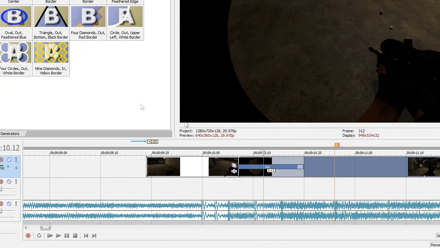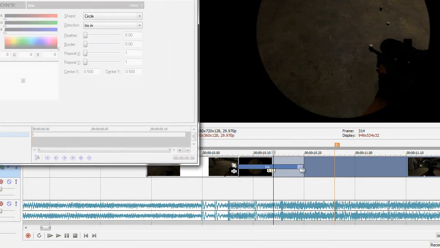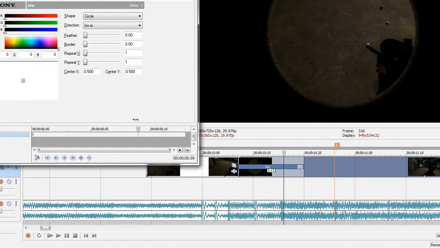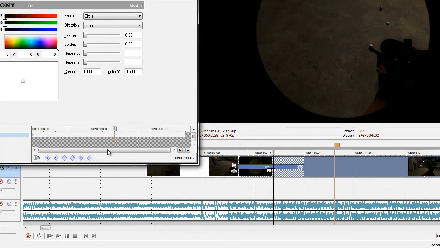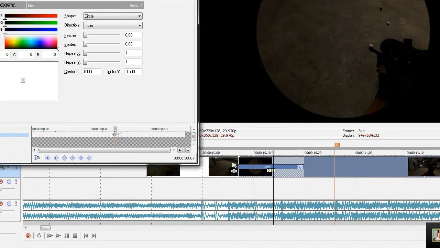Go to the frame just before it enters the scope, so that would be here. Then we want to bring up the effects properties by clicking there. I want to find it again, sorry. Make a keyframe. Delete this first keyframe, otherwise it's going to stuff up. Just trust me.